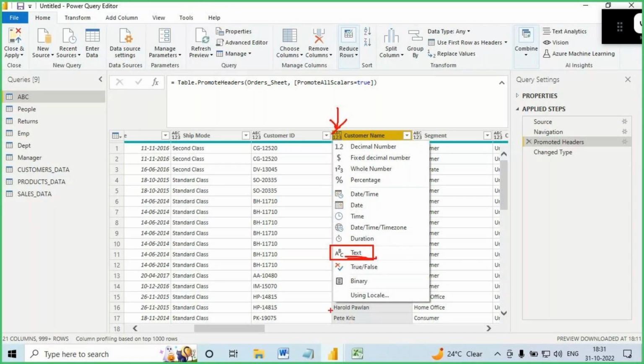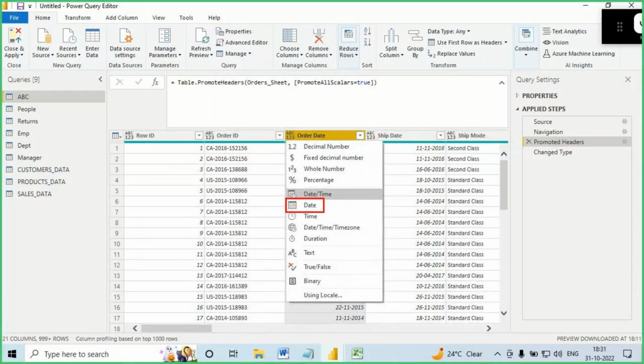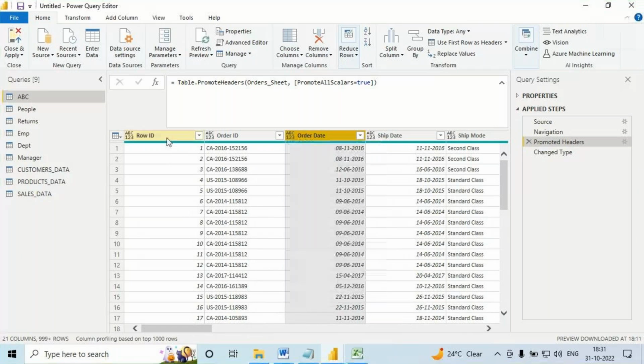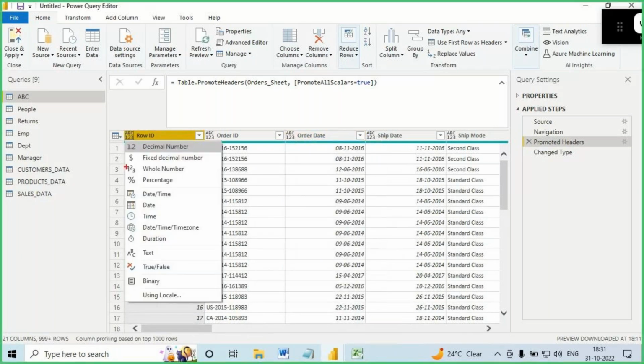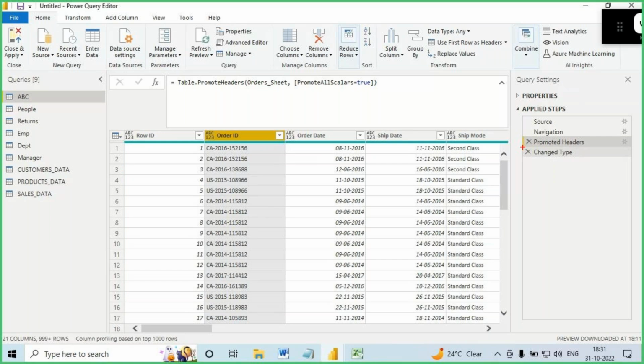And when I go to order date, what is the right data type here? Date. When I go to row ID, what is the right data type here? Whole number. So we need to give the proper data type. Even giving the data type will be done by Power BI automatically.